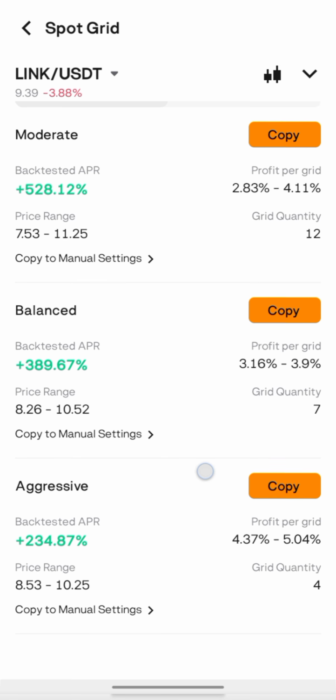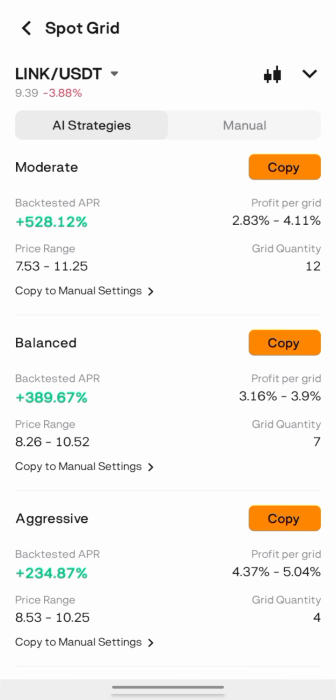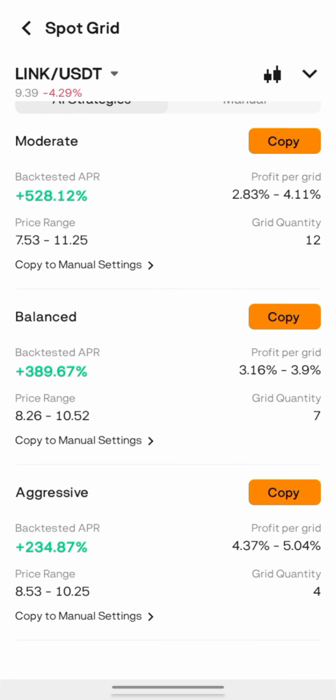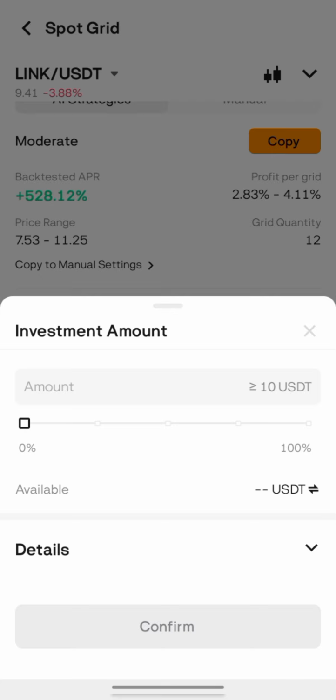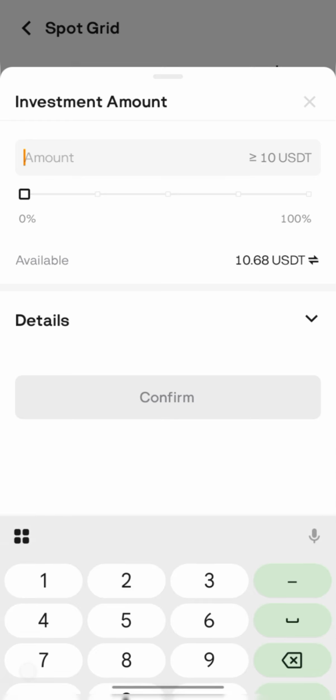Okay, so here is where you select the trade that you're going into. Where you go into the moderate, which shows a profit of 2.83, down to the aggressive, which shows a profit of 4.37. So I'm going to go for the balanced trading, and I'm going to just click on it. I'm inputting my amount. I have over 10 USDT right there, and I'm going to get it right here.